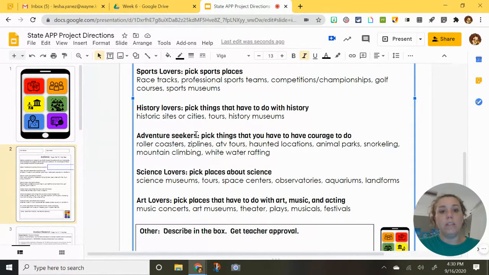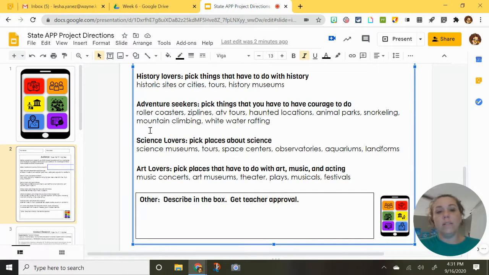For history lovers, you would pick things to do with history, like historic sites or cities, tours, and history museums. Adventure seekers, these are big places that you have to have the courage to do: roller coasters, zip lines, ATV, that's like four-wheelers, haunted locations, animal parks, and I'm talking about exotic animals like Tiger King, snorkeling, mountain climbing, and whitewater rafting. Science lovers pick things about science: museums, tours, space centers, observatories, that's places that have big telescopes, aquariums and landforms. And art lovers pick things that have to do with art, music, and acting. You can think of music concerts, art museums, theater, plays, musicals, and festivals.